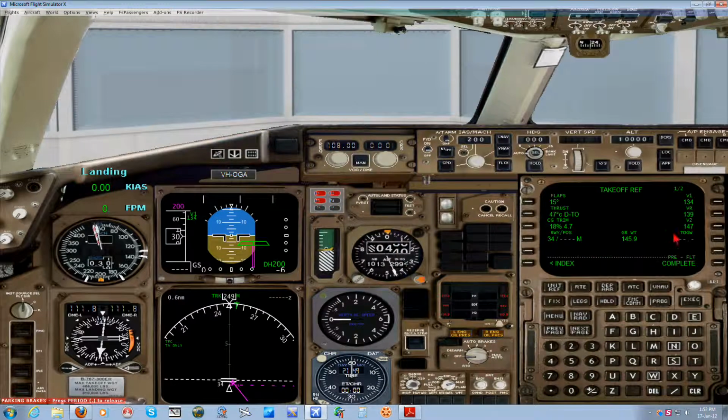Okay, so we've now got our V speeds. For those people using FS passengers, it's a good idea to write these numbers down, because you need to put that information into FS passengers, but for the moment we don't really need to worry about that. The FMC has calculated all that. So all we need to do now is go to the next page. So you can see it's page 1 of 2. So just click next page, and we've got some takeoff reference information here.